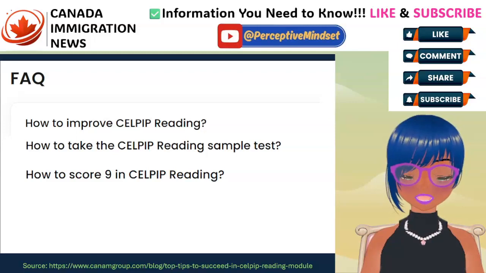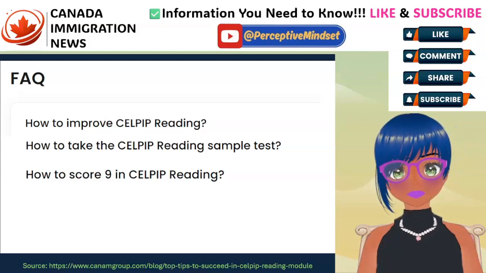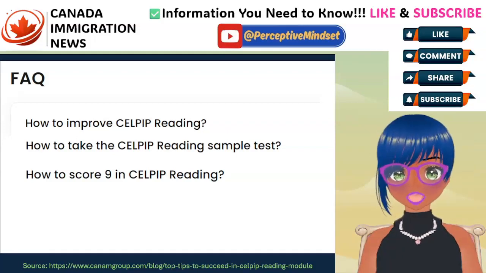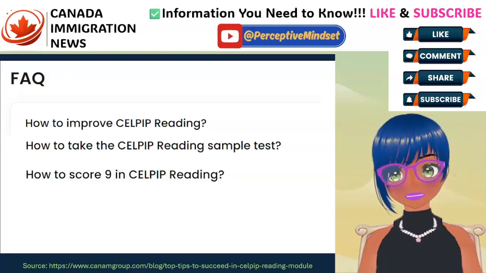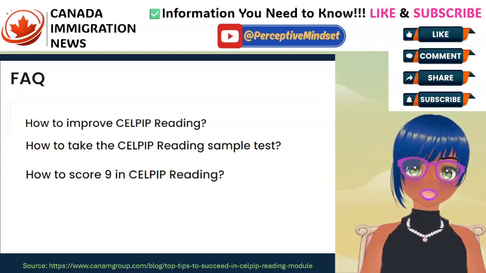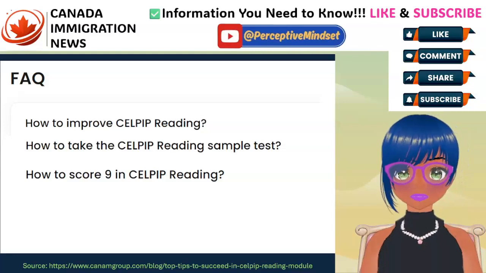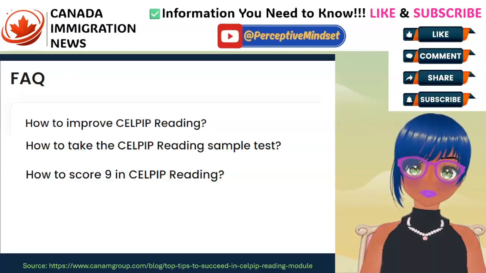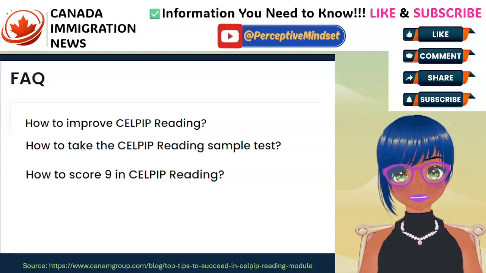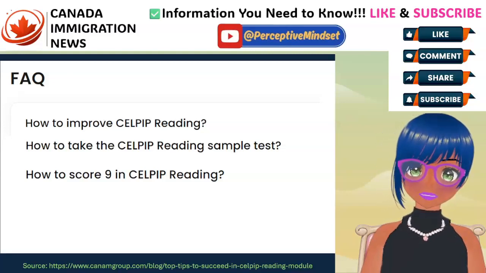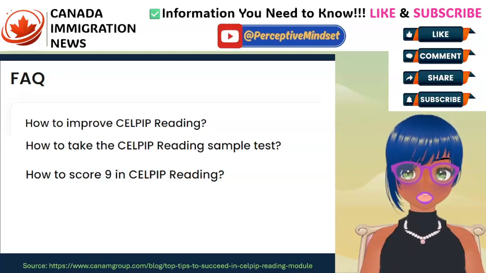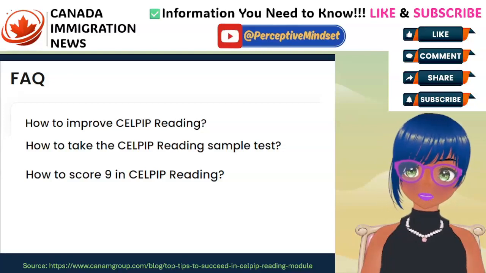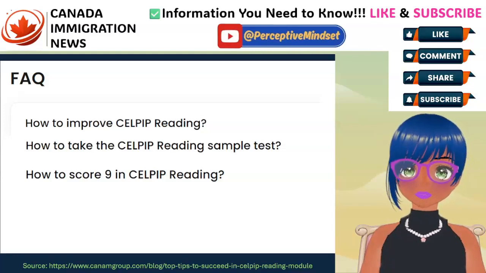How to score 9 in CELPIP reading. To score 9, all you really have to do is manage your time. You have to practice, practice, practice. And however you can improve on your English, your interpretation, your vocabulary, your understanding, all of those combined can help you to score 9 or higher in the CELPIP reading.